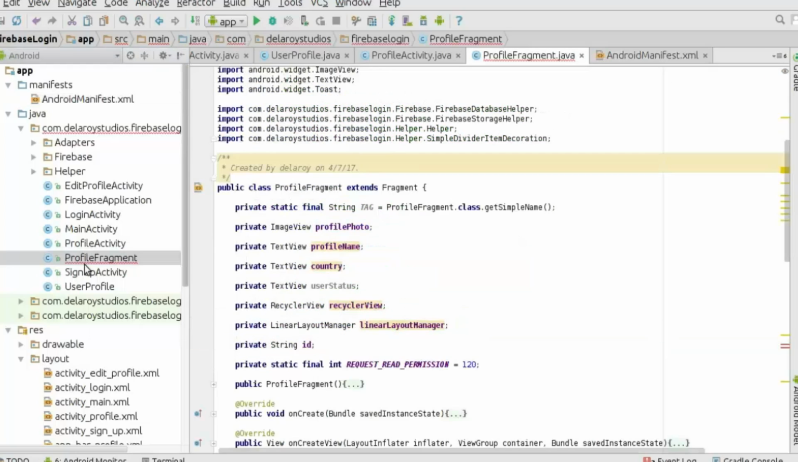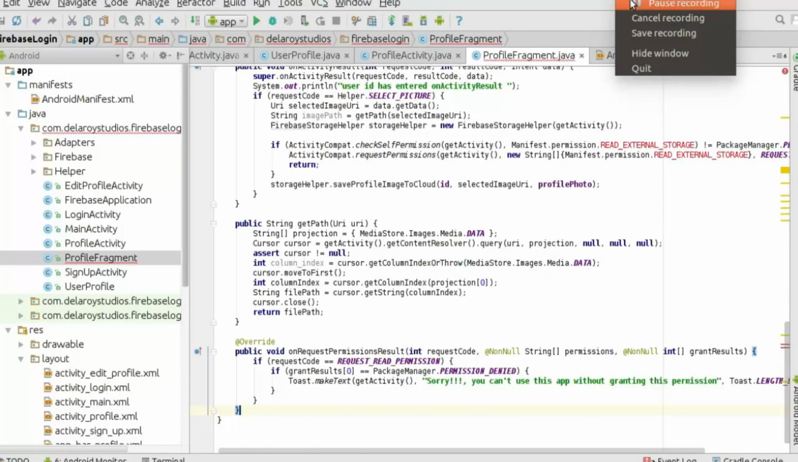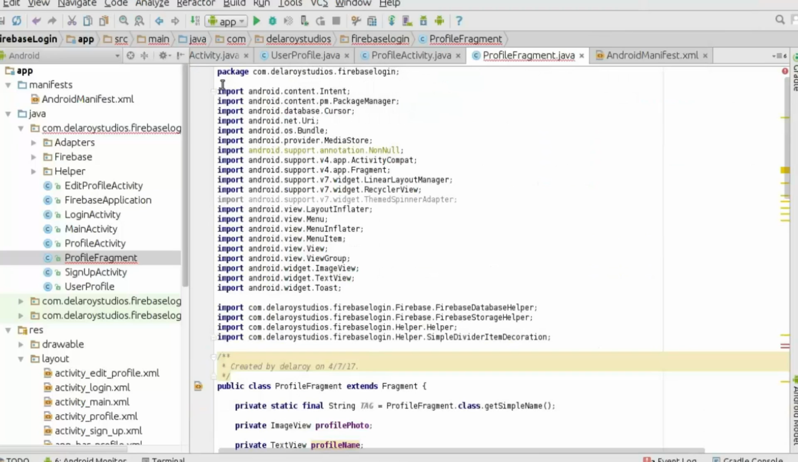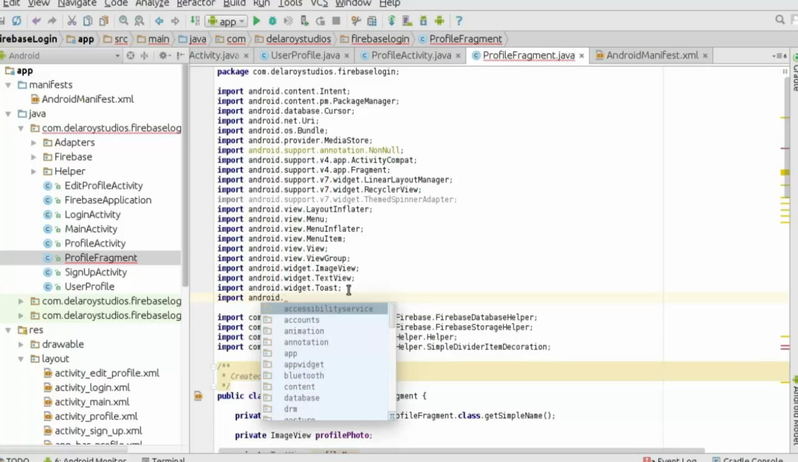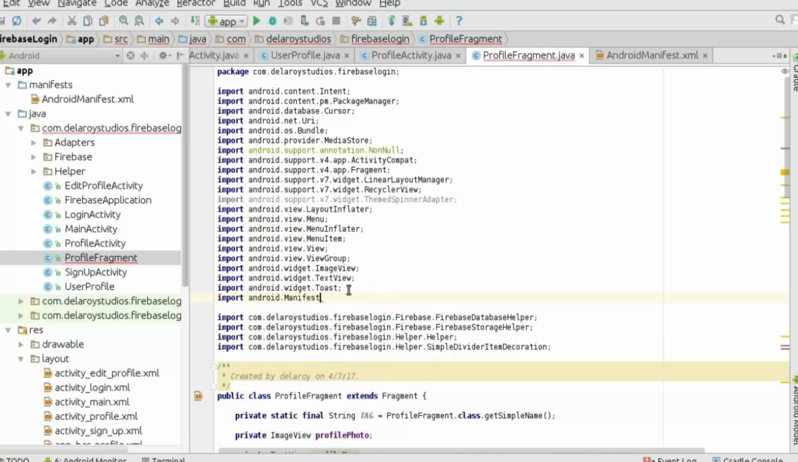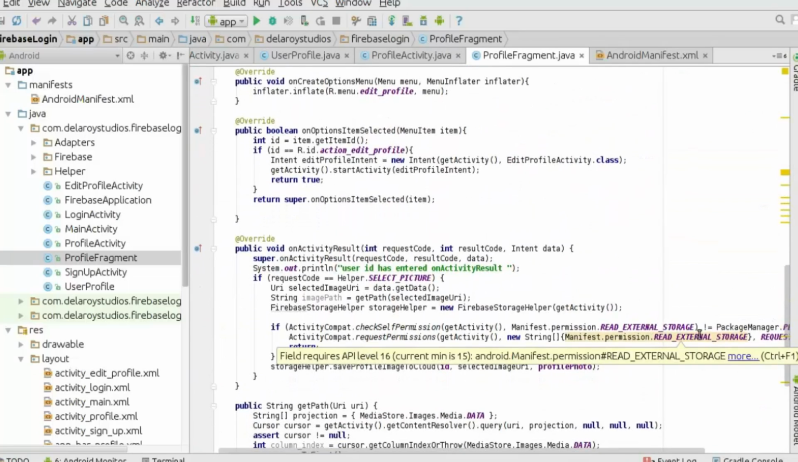Let's get a look at the profile fragments. Let's import the Android manifest somewhere here. Import android manifest right there, so that the permissions will be used. So when you reach external storage, and fine, we have the application setting ready.